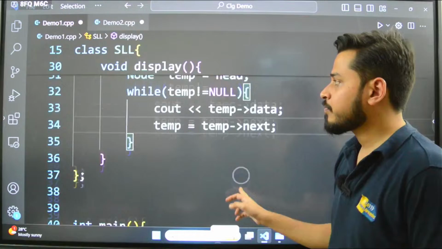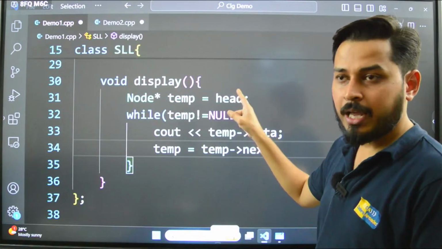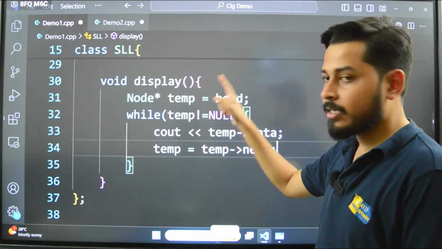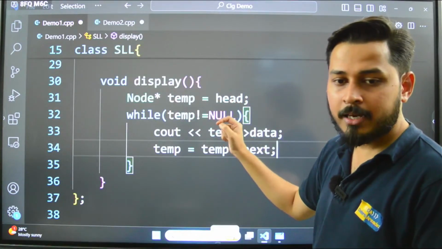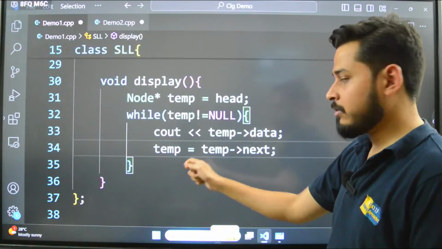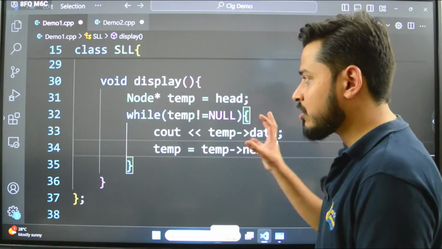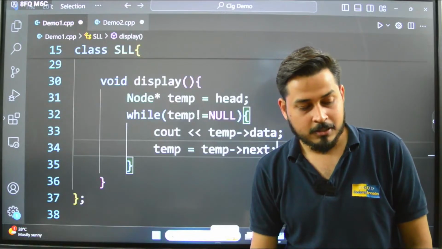What will happen? Start from creating the temp starting from the head. While it doesn't reach the last node, or null, keep on printing the data and go to the next node. I hope that this is very much clear. So this is the function which I have told you to create.